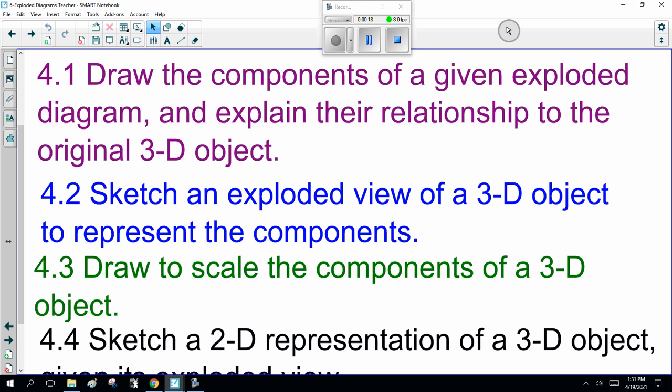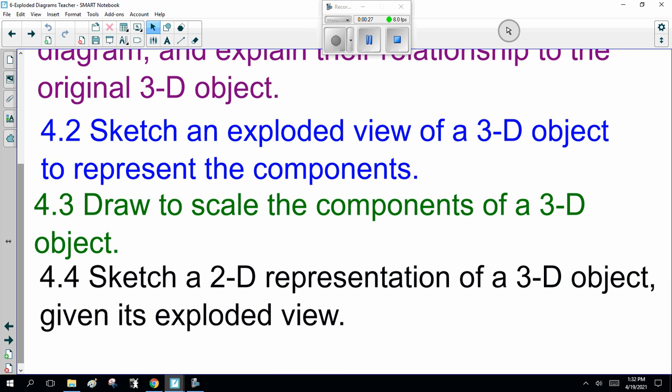Sketch an exploded view of a 3D object to represent the components. Draw to scale the components of the 3D object. And sketch a two-dimensional representation of the 3D object given its exploded view.